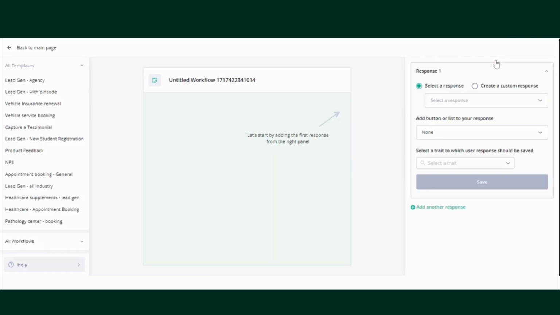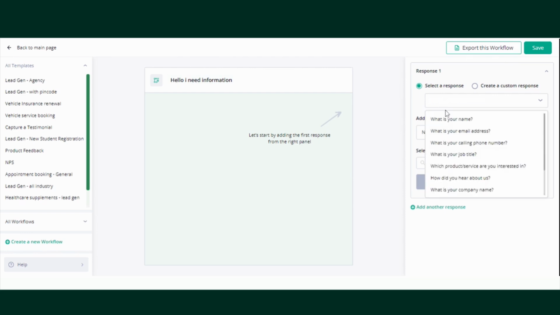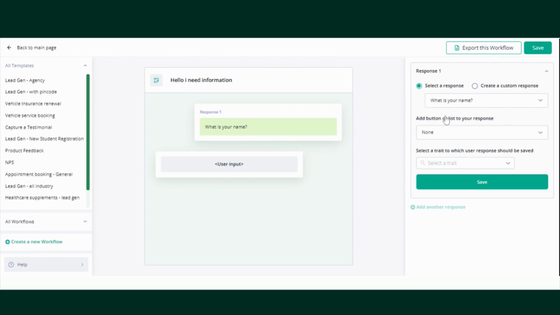I will create a new workflow here and rename it. This is for "hello, I need information." Now I will be adding a few responses that will help me capture the personal details of my customers. The first response I'll be capturing is "What is your name?" These are predefined questions which we have given for you, so you don't have to create simple messages like these. So the first message, if the customer types "hello, I need information" or clicks on the button which says so, is "What is your name?"